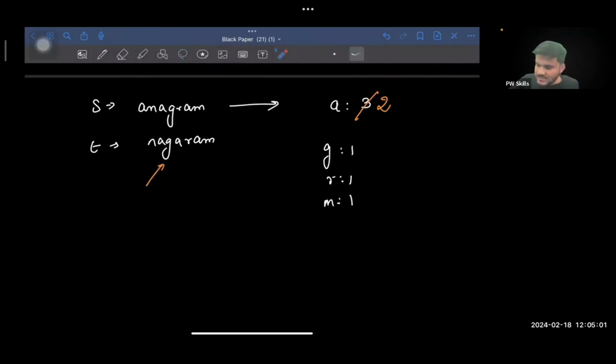Okay. Now we are at G. Is there any occurrence of G? Yes, it is. So we reduce the frequency and now it is 0. That means all the G's are resolved. We are good to go. We are at A. Is there any occurrence of A? Yes. We reduce the frequency of A to 1. Is it equal to 0? No. We do not remove it. We move to R. Is there any occurrence of R? Yes. We reduce the frequency. We remove it.